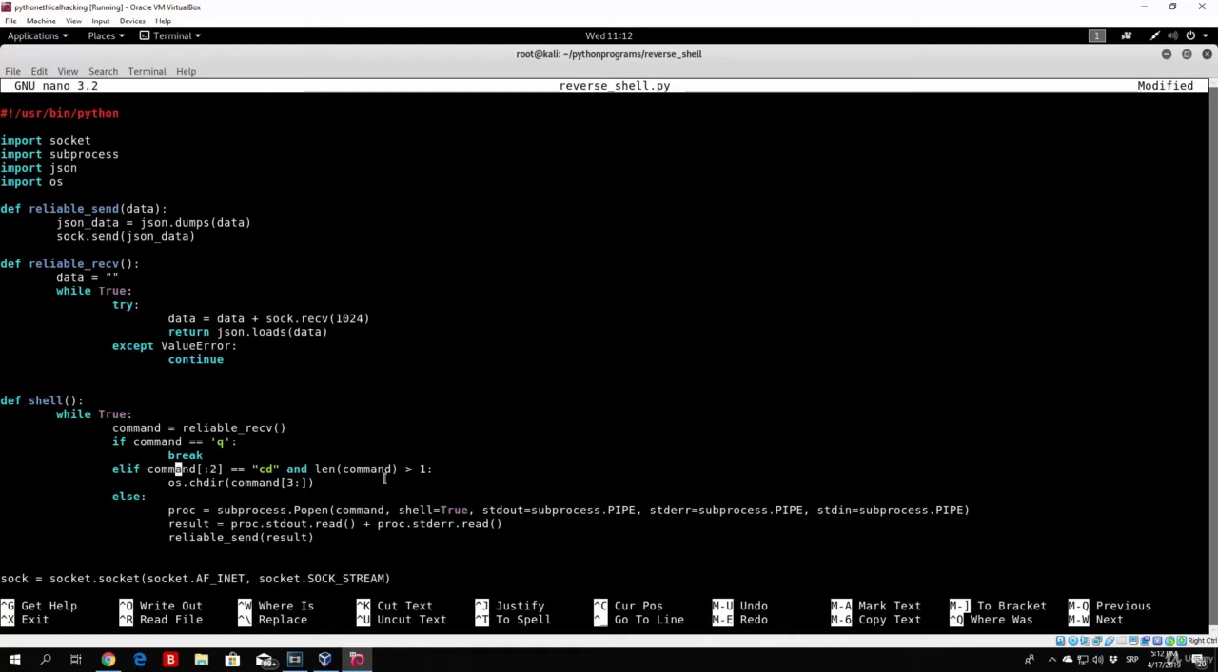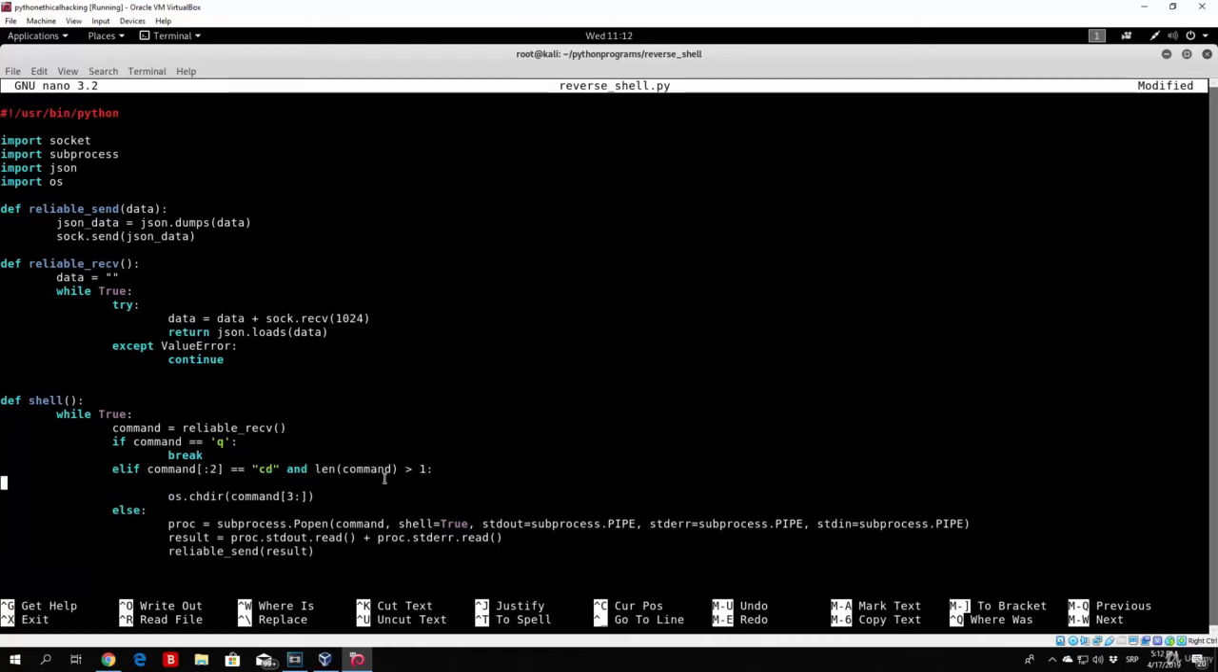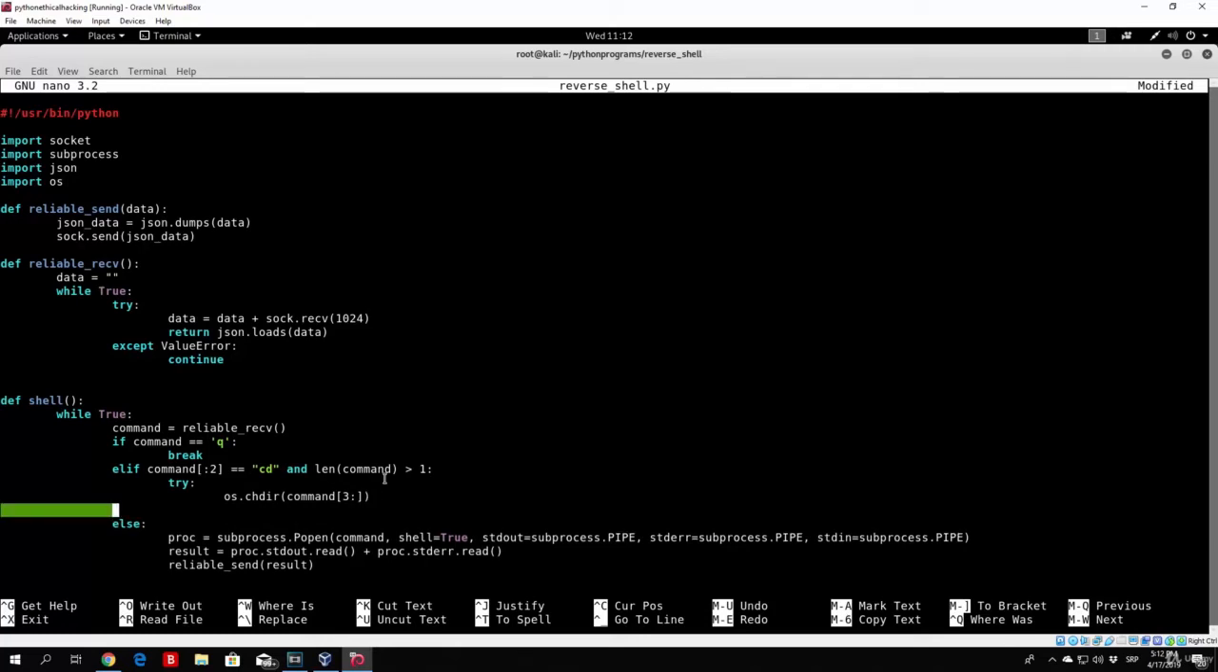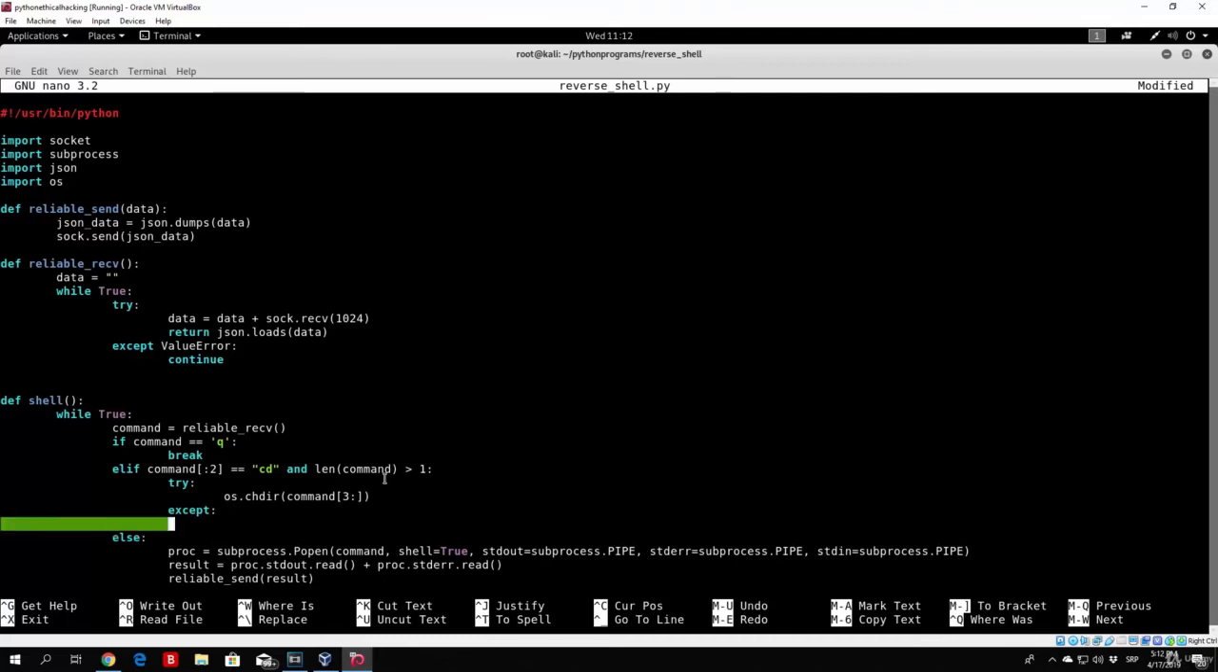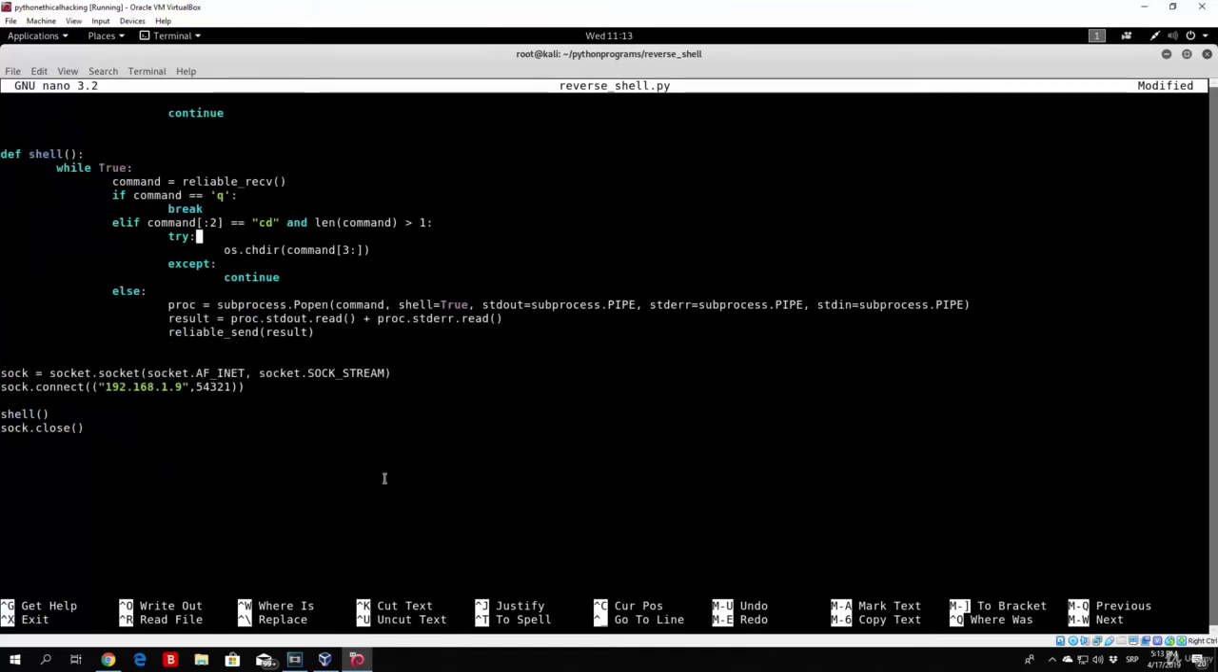Let me just delete this right now. But just in case, we actually want to run this in a try and except rule. In case, for example, the user specifies the directory with a wrong name, we don't want our reverse shell to crash, so we will just try and except. In any case where the user specifies a directory that doesn't exist or any error occurs, we will just continue with the program. So basically this is the entire code we need to specify right here. Let me just check this out.